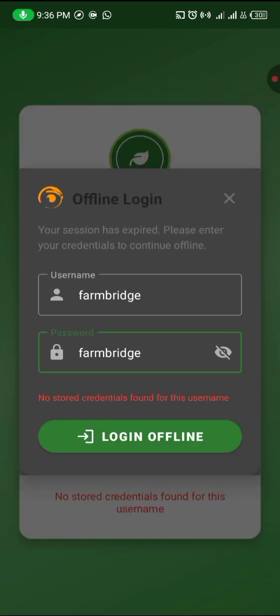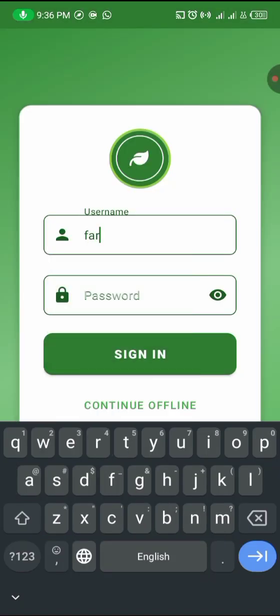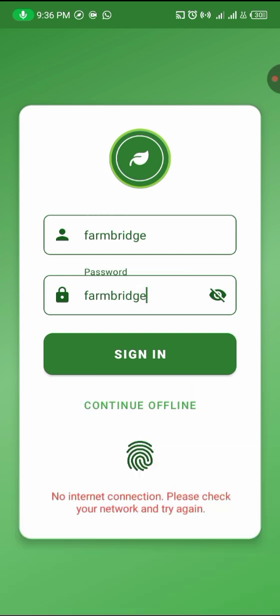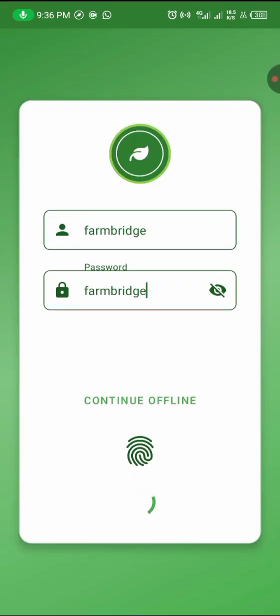The system is going to tell me that no stored credential found for this username, because the account has not been activated through the online process. If I want to activate this account so that I can make use of it offline, I'll need to log in online. Logging in online automatically activates the account. So if I sign in, no internet connection, so I'll need to put on my data, then I click on sign in.